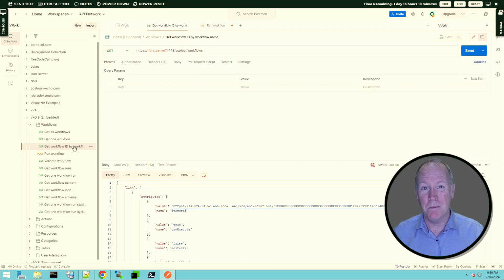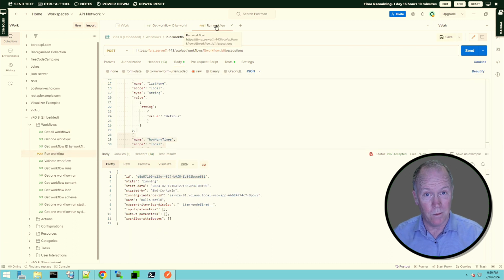As you can see, I'm already logged into Postman. Additionally, I've already gone through a few steps. Specifically, I've loaded up the Postman variable called workflow_name with hello world. I then ran get workflow ID by workflow name so that I could know the ID of that workflow. And now if I wanted to, I could do things like run the workflow. We've already seen how to do all those steps in previous videos.